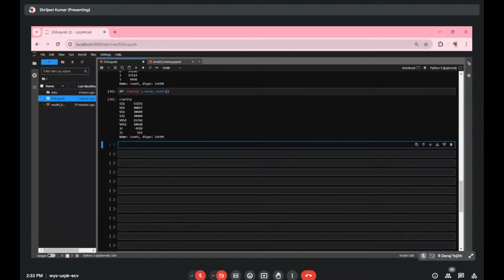Now we can plot some graphs. Obviously, EDA is all about plotting some good graphs and taking out some insights. So I'm going to do that. First we will have to import the libraries.